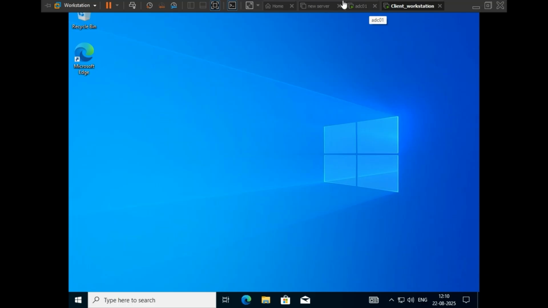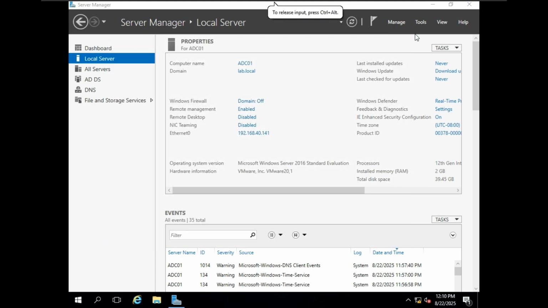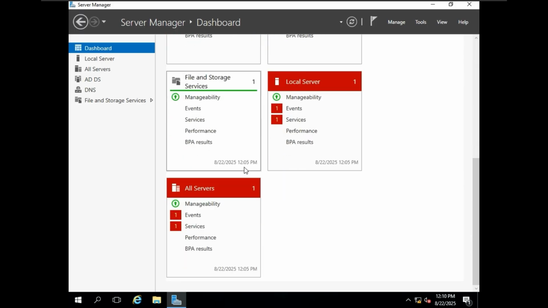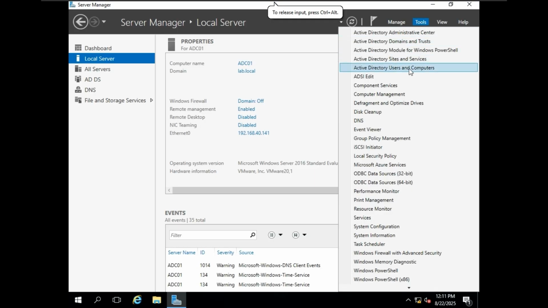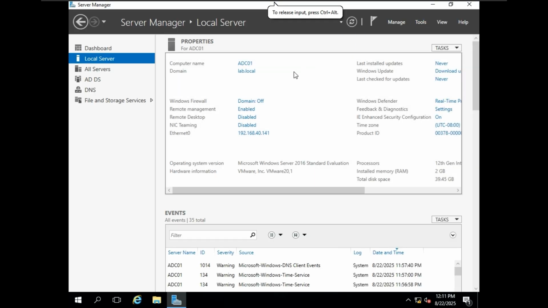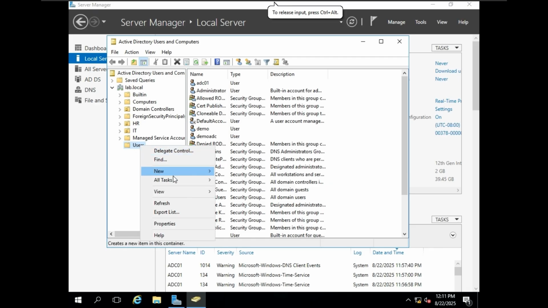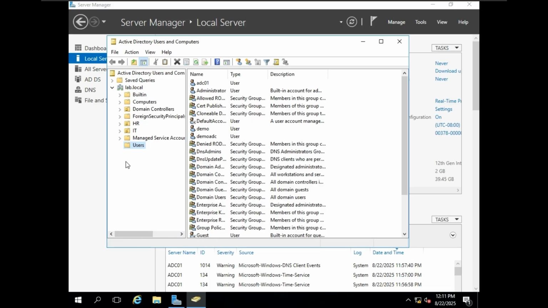I will show you something more here in ADC. I will show you how to access this. This is the dashboard. We will go to local server. Here we can see all the things. You need to go to tools, then Active Directory Users and Computers. Here you can create users. Right click here, new. We can create a new user. And you can create a new organization unit.